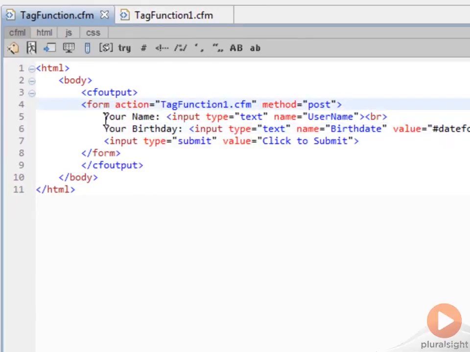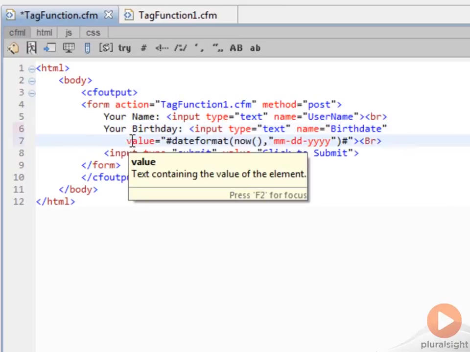There are two elements over here. First one is your name and input type is text. And the name of the text element is username. Second element is the birthday. The input type is once again text and the name of the element is birthday. We have tried to put a default display value here as well.